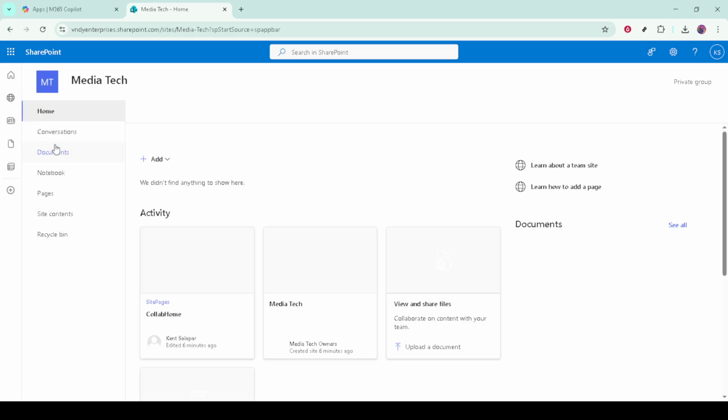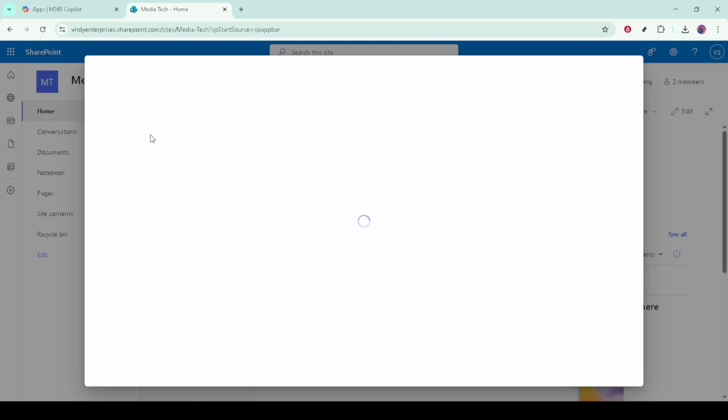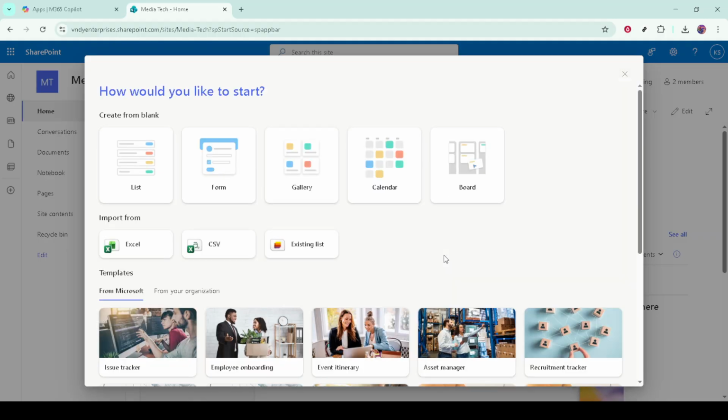At the top of the site, select New and then choose List. You can build from a ready-made template or start fresh. If you'd like a head start, the Work Progress Tracker template includes useful fields out of the box. I'll choose a blank list so you can see the core setup.